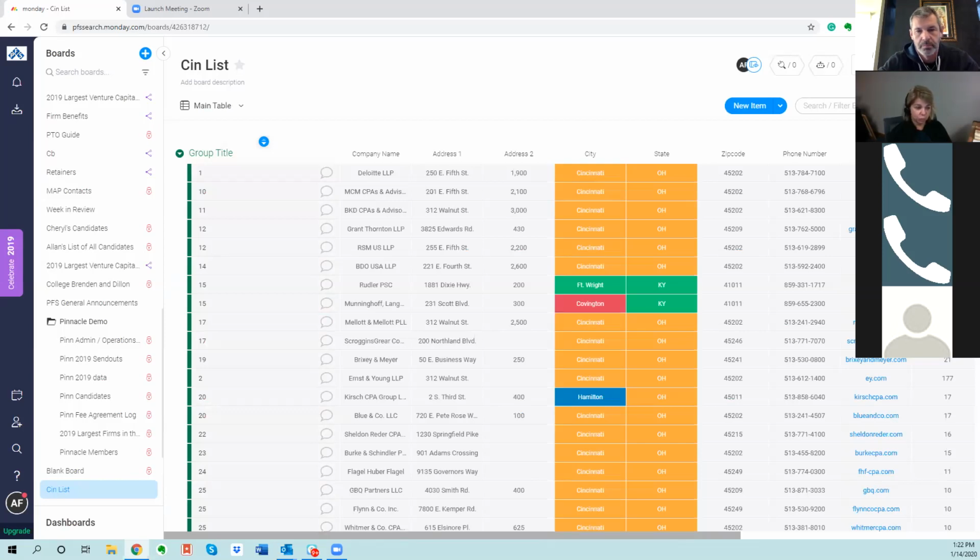And because it has the ability to set up automations, you can set up an automation so that when something happens, which could be a date or it could be a status change, it'll automatically send an email.